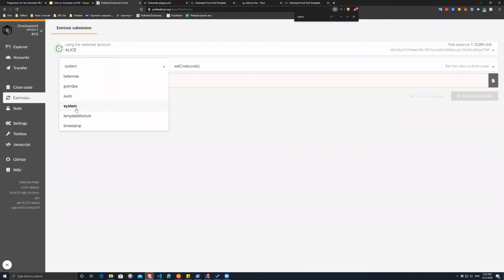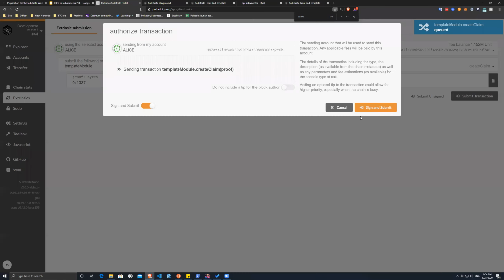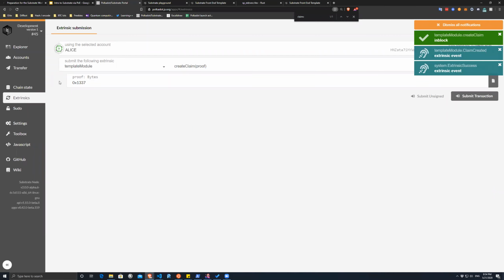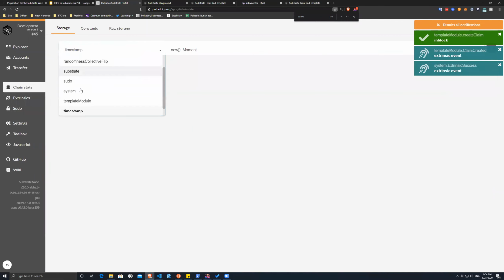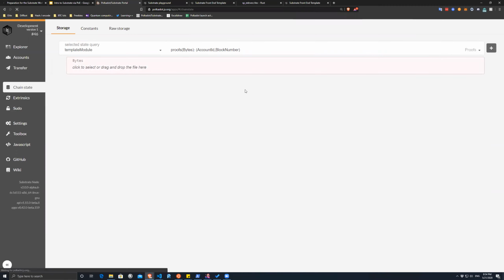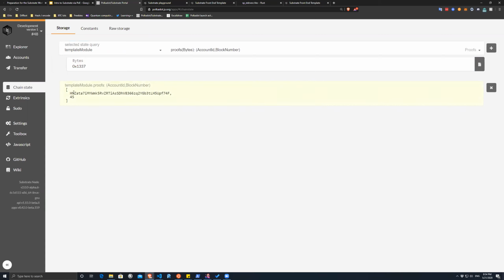Extrinsics, system, template module. Alice can create a claim like this. Save it. Go. Now we can go check it out. Chain state, storage, template module, proofs. Let's make sure that this hash exists in the system. Ah, I was not supposed to click that button. That's the file upload button, sorry. Template proofs. All right, let's check it out. 1, 2, 3, 7. There we go. Alice registered this in block 45.